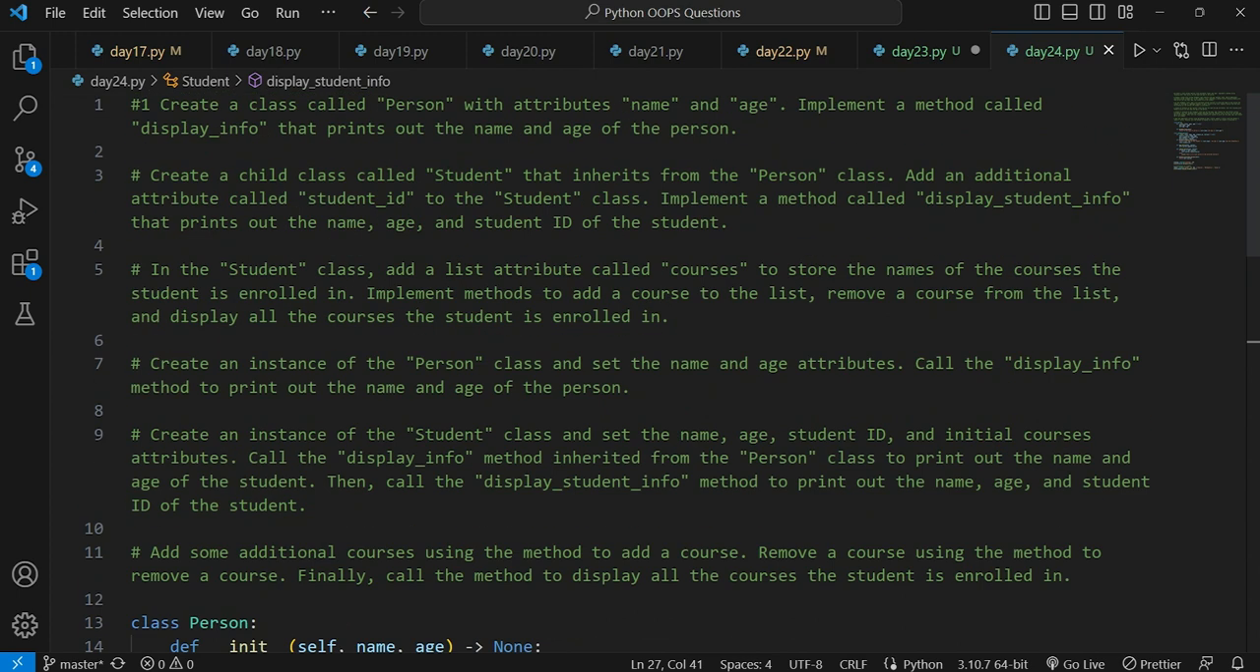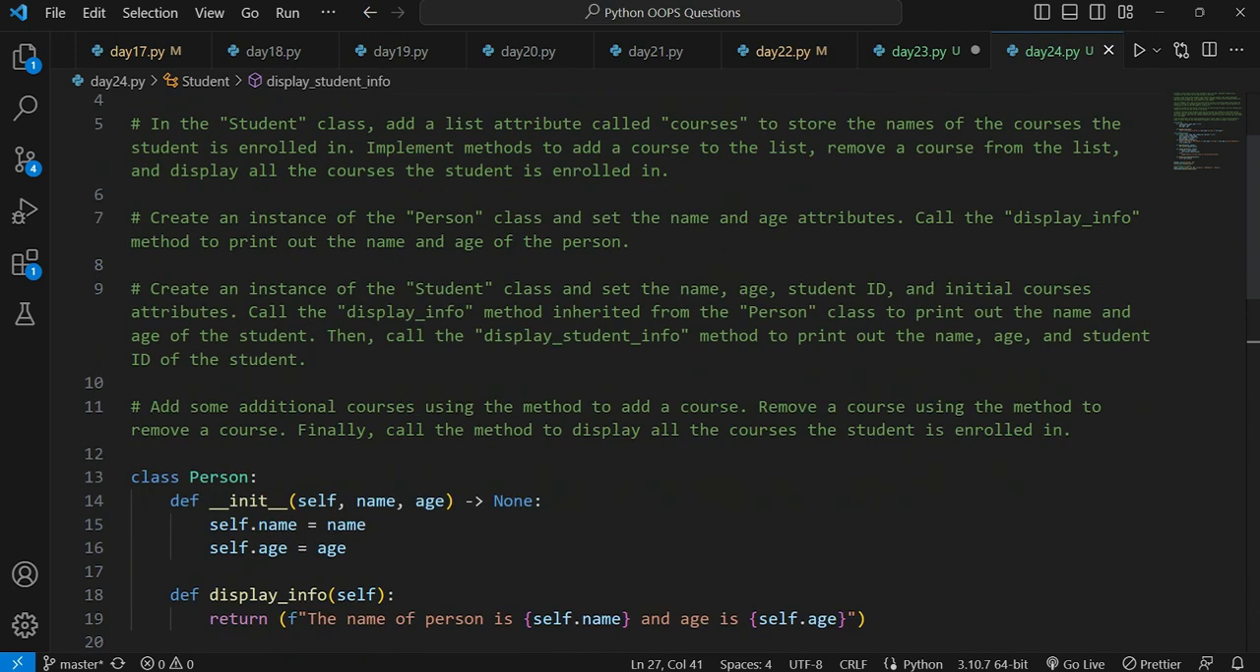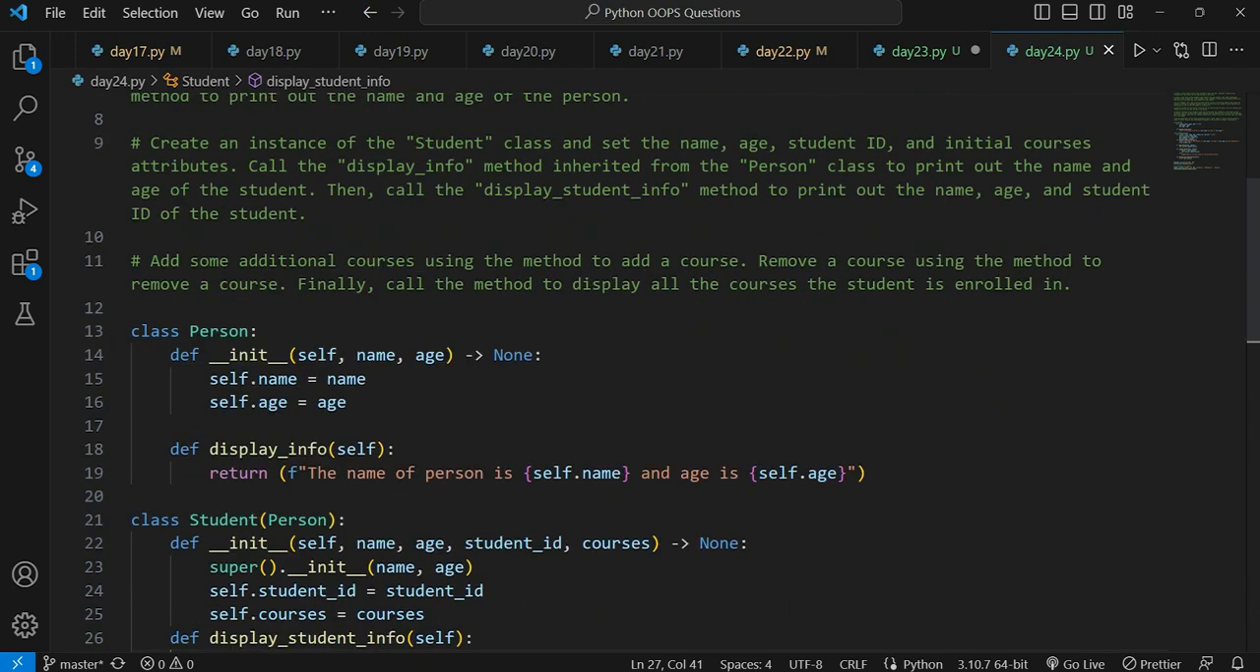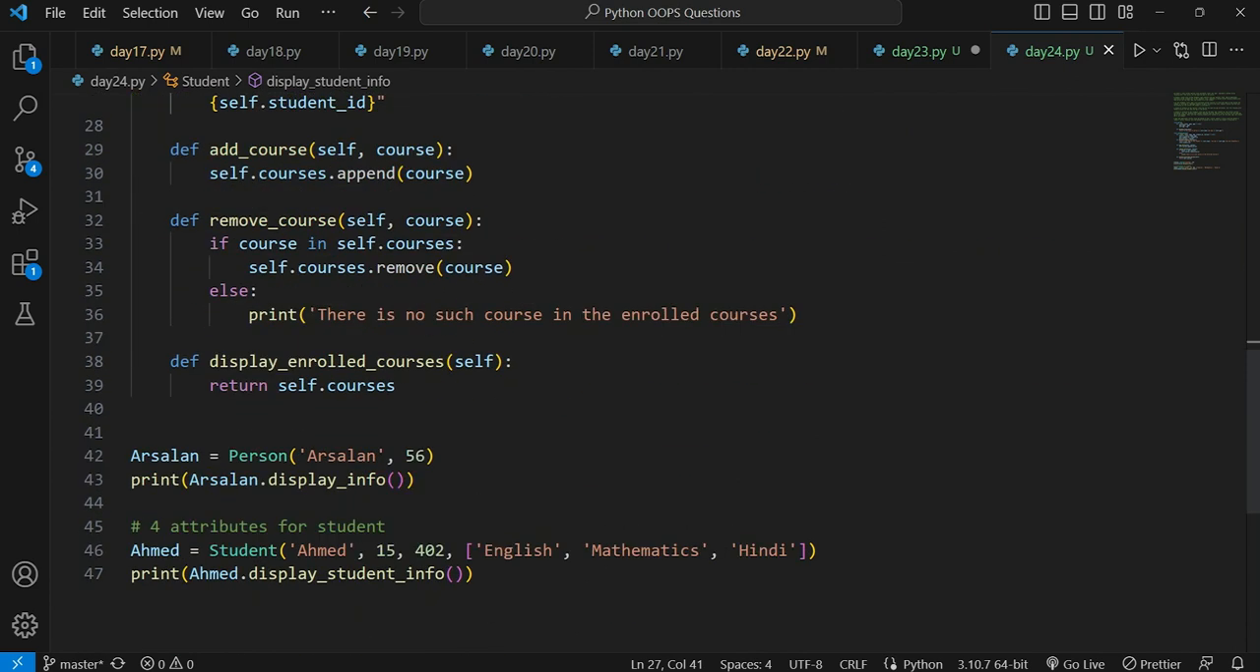Call the display info method inherited from the person class to print out the name and age of the student. Then call the student info method to print out the name, age, and the student ID of the student. So now we have to do the last thing, where we have to add some additional courses using a method to add a course, remove a course using a method to remove a course, and finally call the method to display all the courses the student is enrolled in.